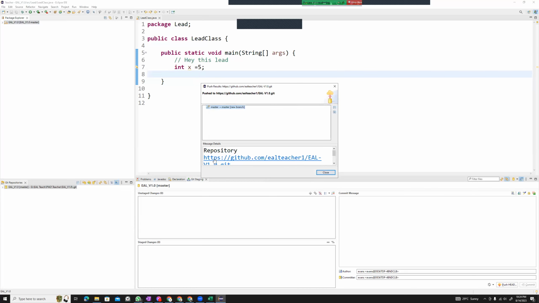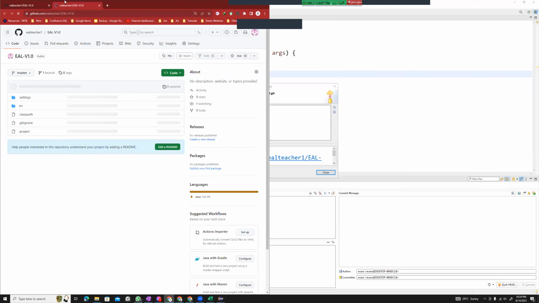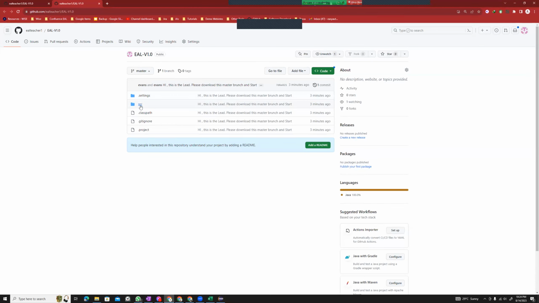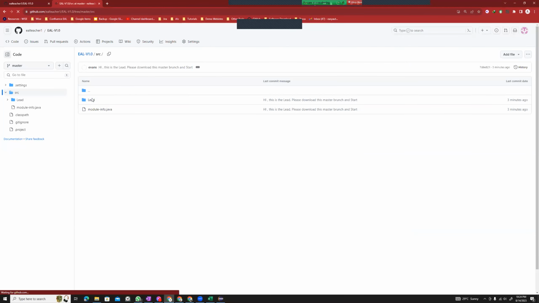So you can click from here directly to check if it is pushed or not. So when you click, you can see everything has been pushed. So your src folder is here. Inside that src folder, we have the lead folder and the class that we created now. If you open it, hey, this is lead. So the same class that we created here, right? Hey, lead this thing. Okay.